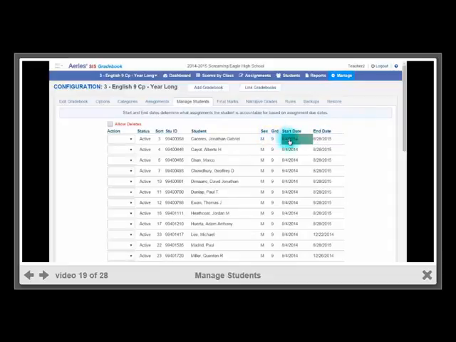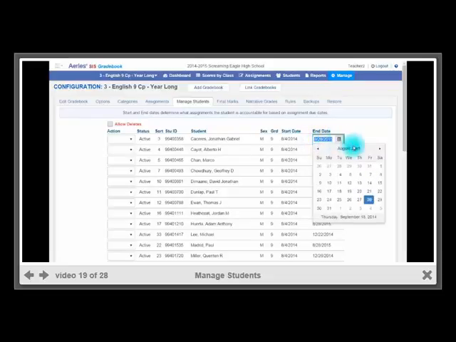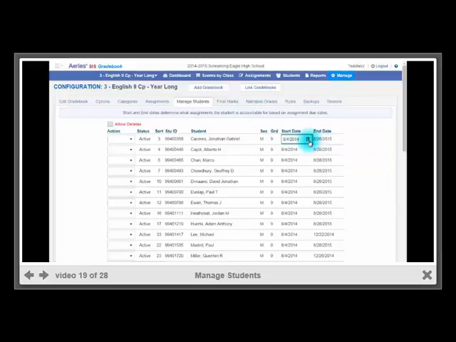The start date and end date fields can be edited either by clicking in the field and entering a date or by using the date picker. These fields should be maintained to reflect when the student was enrolled in the gradebook and which assignments the student is responsible for, as I described earlier in this video.